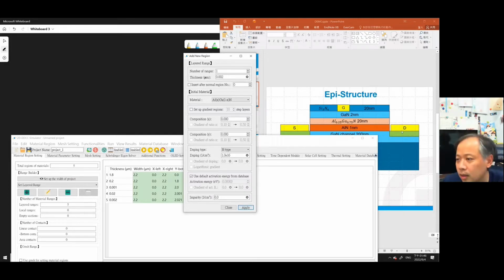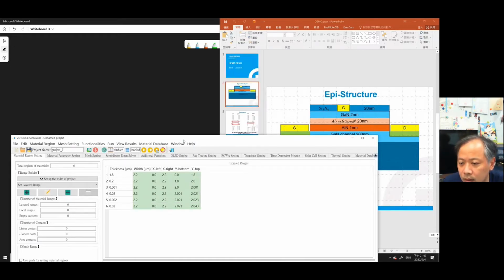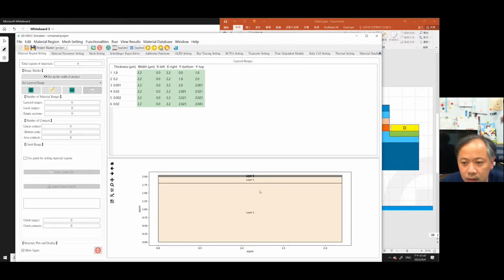Then let's say there's a silicon nitride there. Okay. And let's find in the material database if we can find the silicon nitride. Okay. So let's say there's a silicon nitride here. Okay. And the thickness is 0.02. That's for example. And no doping. Okay, let's apply. So that's the setting of the passivation.